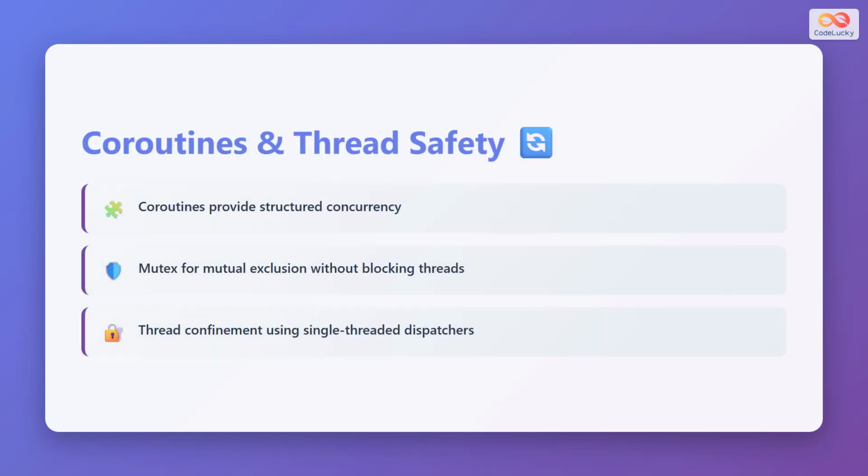Kotlin coroutines offer modern approaches to concurrency and thread safety. Coroutines provide structured concurrency, making it easier to manage concurrent operations. For synchronization, coroutines use Mutex, which provides mutual exclusion without blocking threads. Unlike traditional locks, Mutex can suspend coroutines while waiting for access, allowing other work to proceed. Another powerful technique is thread confinement using single-threaded dispatchers, which ensures that certain code always runs on the same thread, eliminating the need for synchronization.